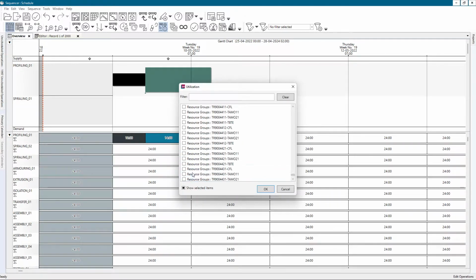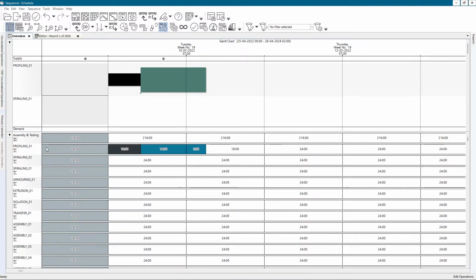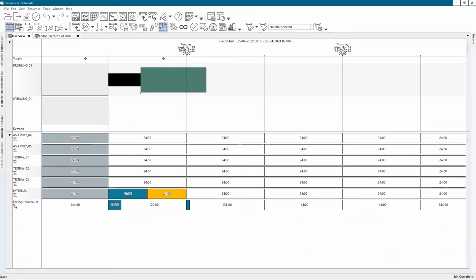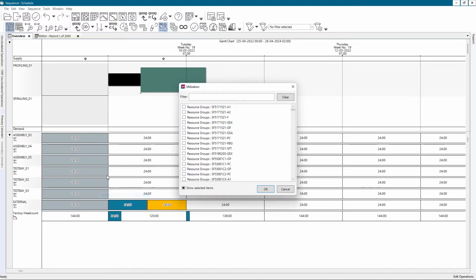So I'm gonna select one secondary constraint here and one resource group, just for you to understand the difference here in the system. So for example, this resource group, which is assembly and testing. You can see it's a resource group by this icon here. This is the icon for a resource, and this is the icon for a secondary constraint. Let me uncheck those options now.